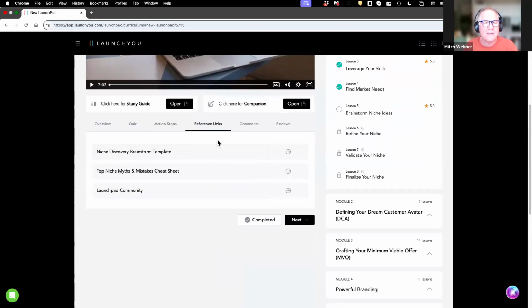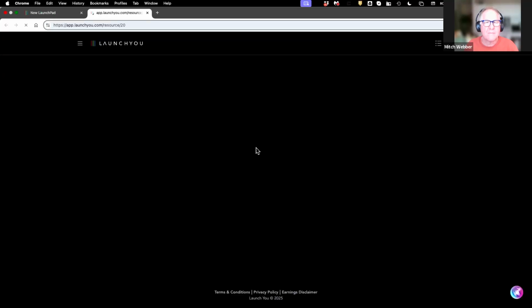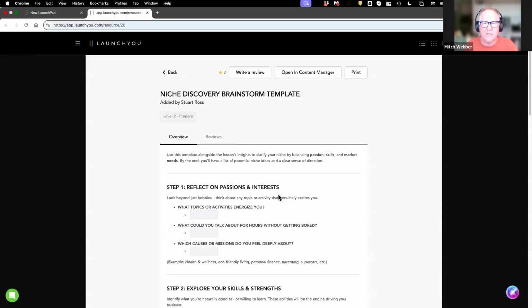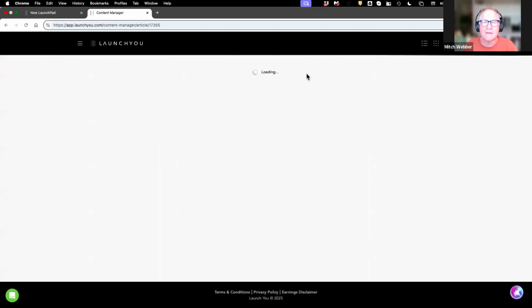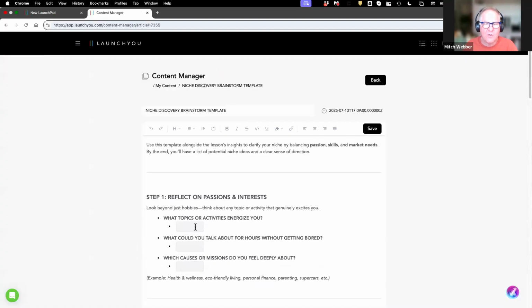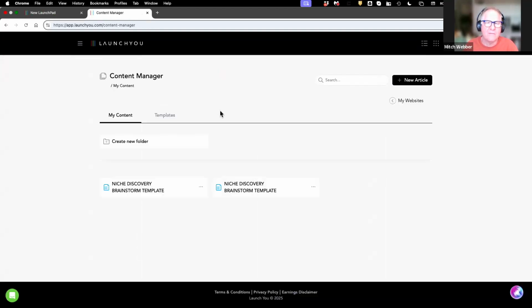Then they've got reference links. So there's the niche discovery template. You go in, it's going to ask you some questions. Now, again, with this, you see here it says open in Content Manager. Very important step. You must click that. You fill in what you want to fill in. Then you save it. And then if you go back, you will see I'll only have, now I've got two because of the one I've just saved.